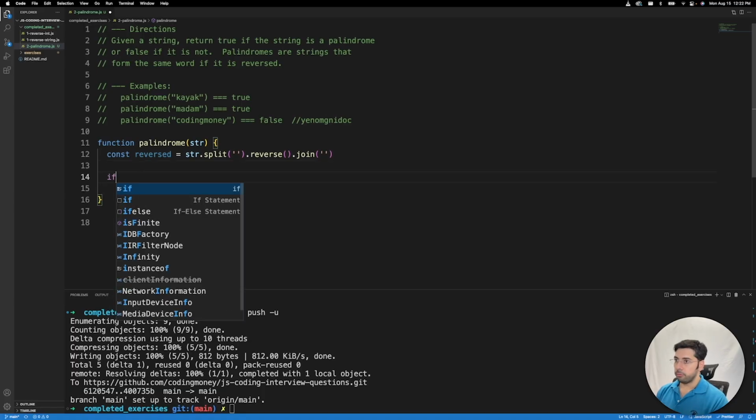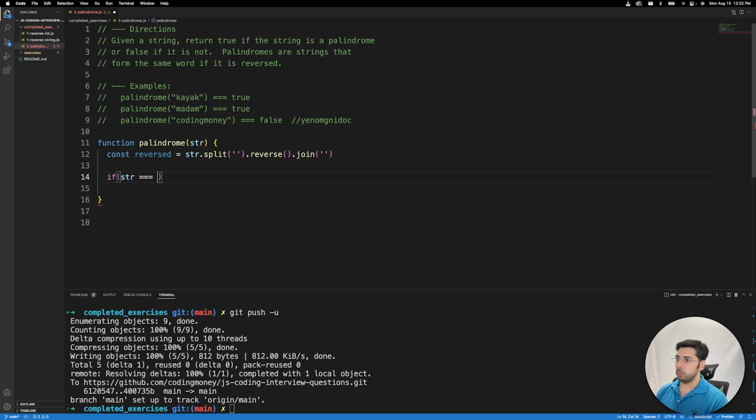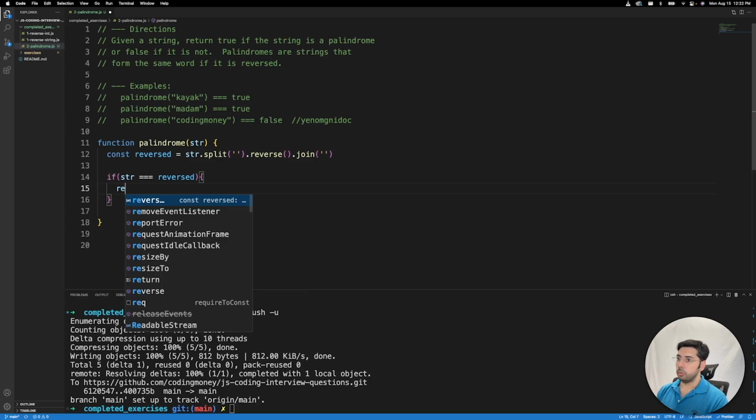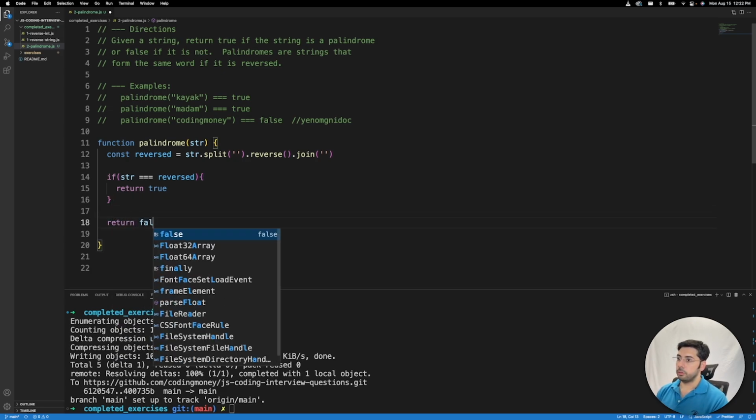So if the input string is equal to reversed, then we need to return true. Otherwise, if it fails, then we need to return false at the end.